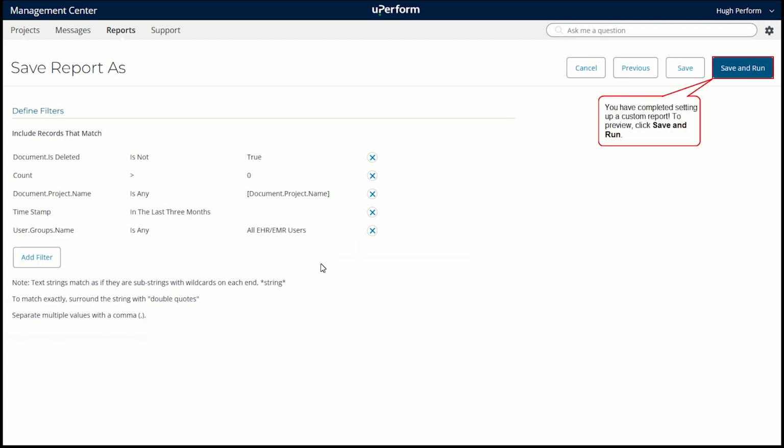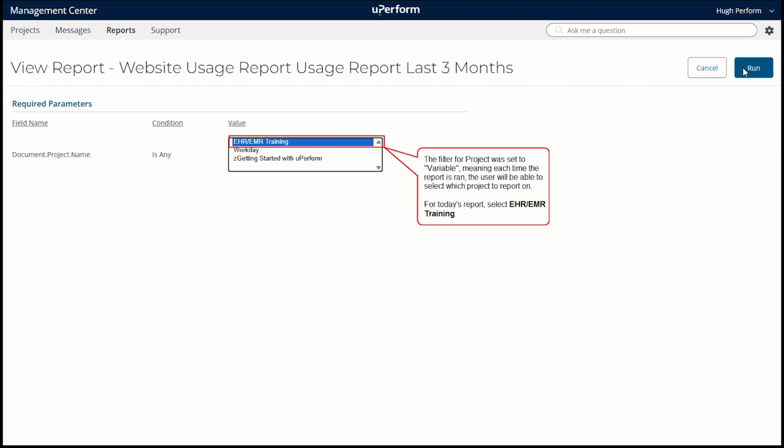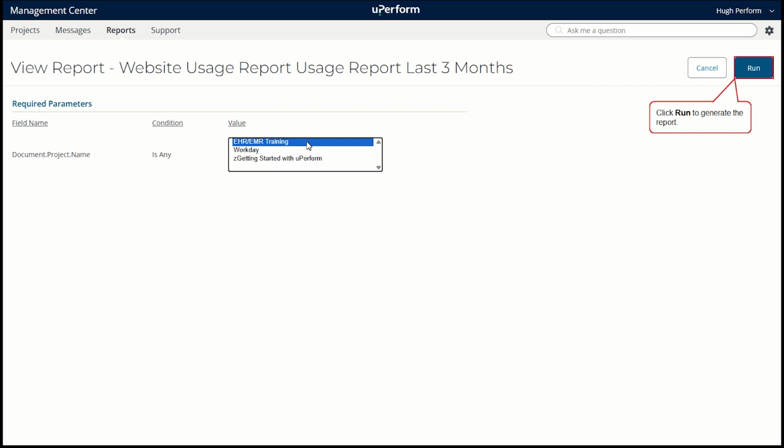To preview, click Save and Run. The filter for project was set to variable, meaning each time the report is run, the user will be able to select which project to report on. For today's report, select EHR/EMR training. Click Run to generate the report.